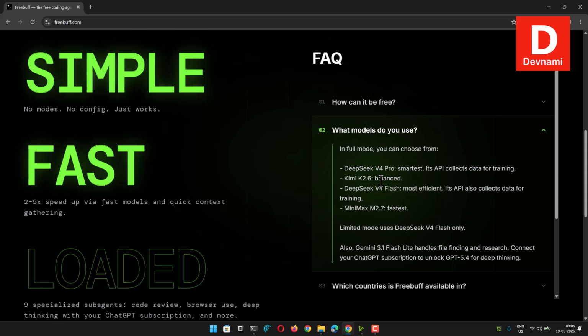Then K26 from Kimi, it's a pretty decent model to build upon, right? Then the Flash model, efficient for scripts and so on. Minimax M27 you can see can be used for Hermes agent or OpenClaw and other similar options, but this being a coding agent, you can use Minimax, Kimi and V4 Pro for most of the in-depth projects.